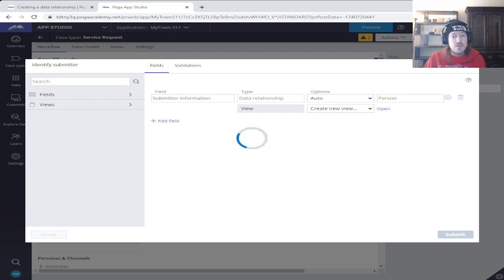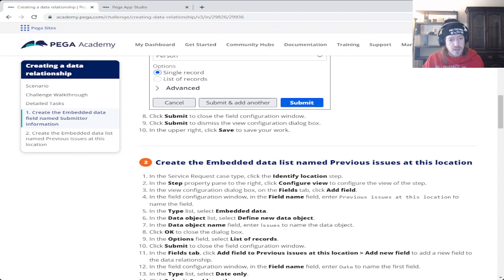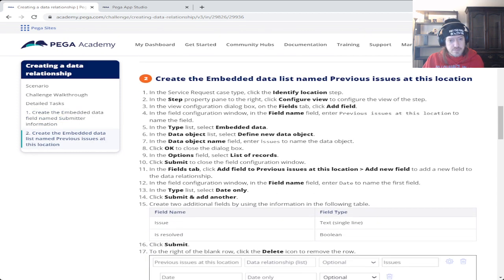So I'm going to go ahead and do so. All right, we're all done with that. Click save. All right. In the service request case type, click the identify location step. In the step properties pane on the right, click configure view.